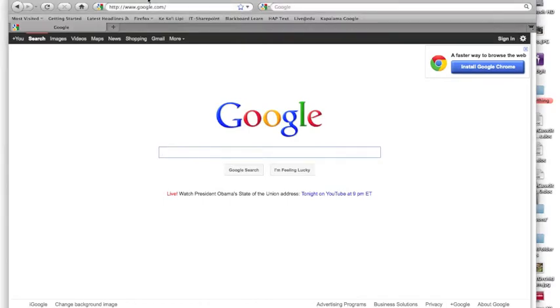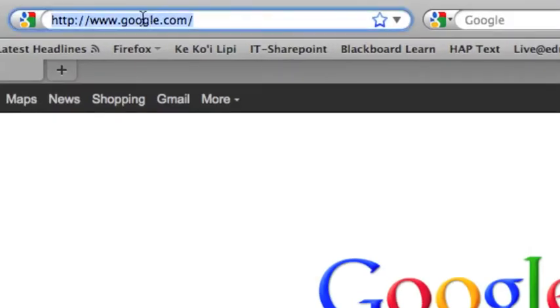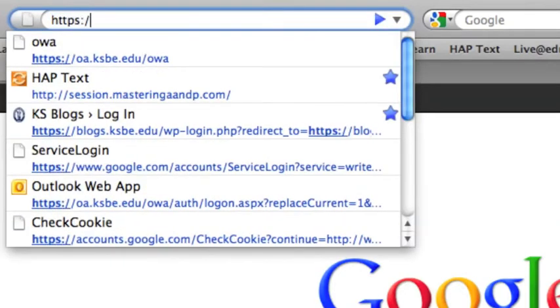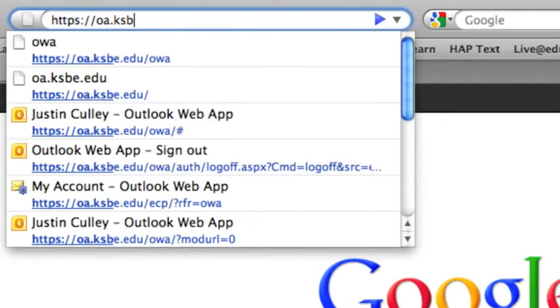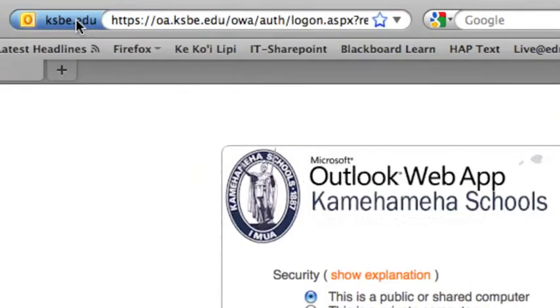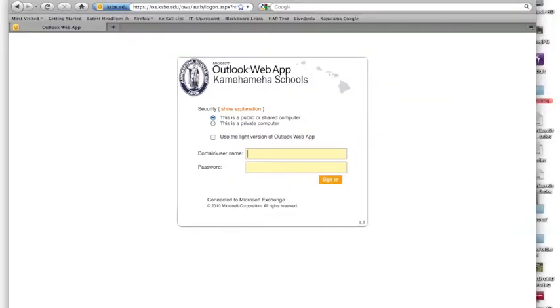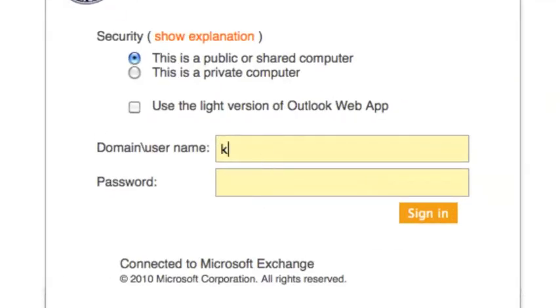Okay, so let's start off here by logging in. I'm going to go up to my browser window, type in https://oa.ksbe.edu. If you don't put in the S here, you won't get to the right spot, so be sure you do that. This is your login screen. I recommend bookmarking that. Okay, so now your domain is just ksbe/ and your username, and then it's your AD login.